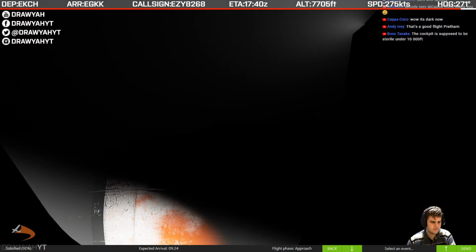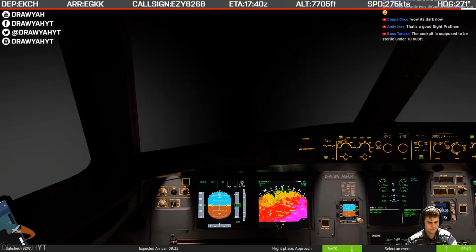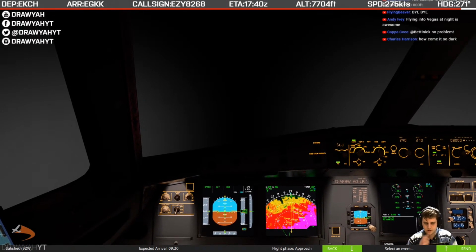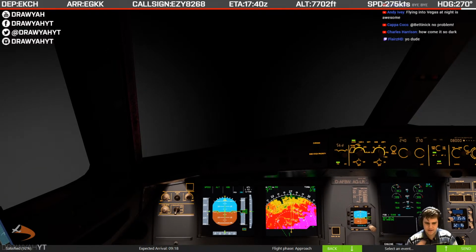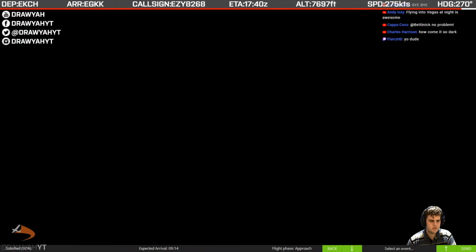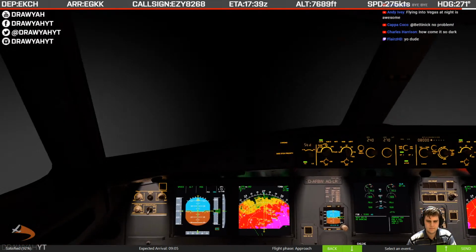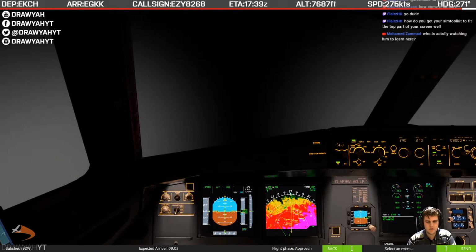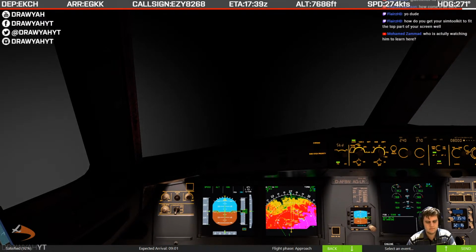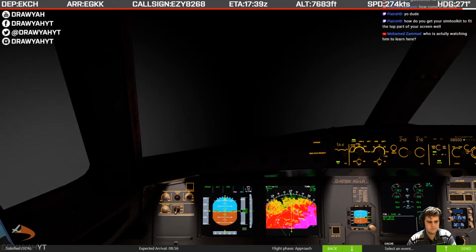It's raining. EZY 8268, speed 220 knots or greater. 220 or greater for EZY 8268. We'll hold 240 for now. Alright, it's definitely a spooky approach to that. Descend flight level 80. How'd it come so dark? We're in clouds, Charles. EDD 224, descend flight level 90.